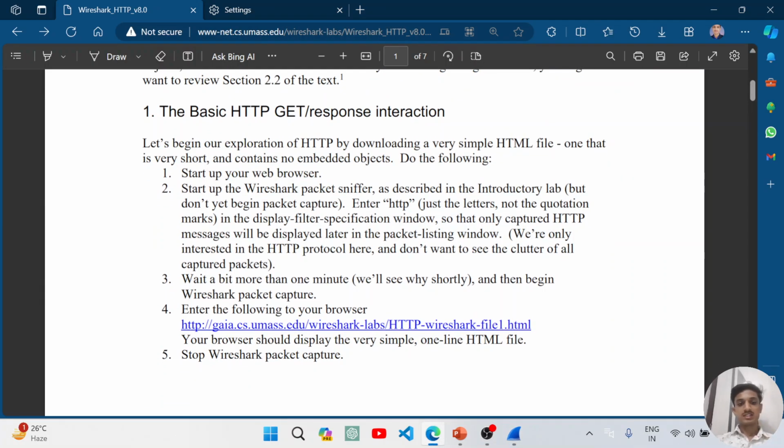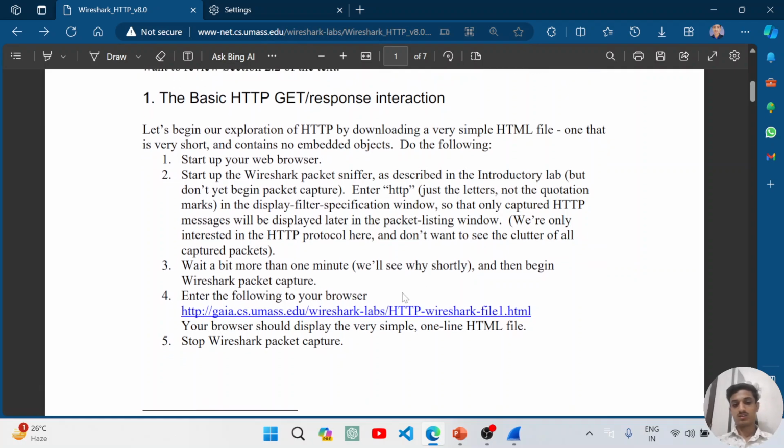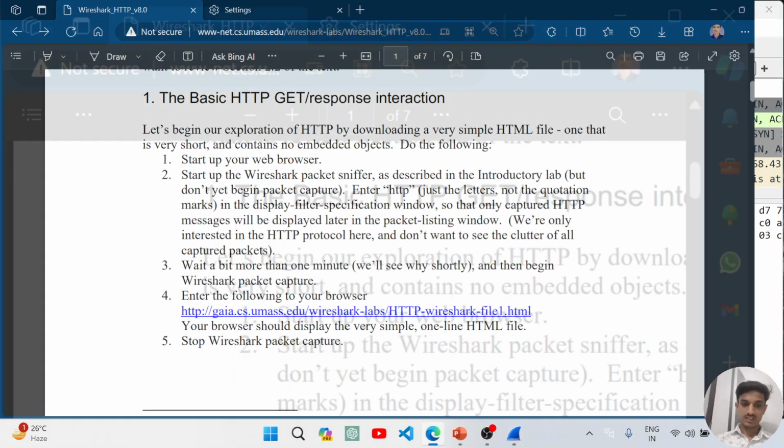So what this is saying is that we have to start our browser and we have to apply a filter HTTP, and we have to click on this link provided by the lab authors. So this link is provided by them, and we have to just click on this. This will serve a simple HTML file and we can see this response in our Wireshark. So let us proceed with that.